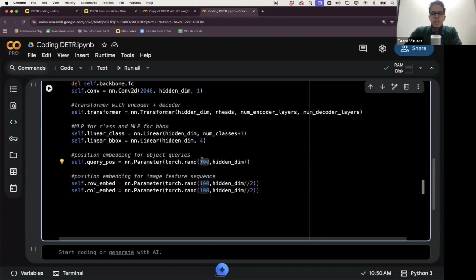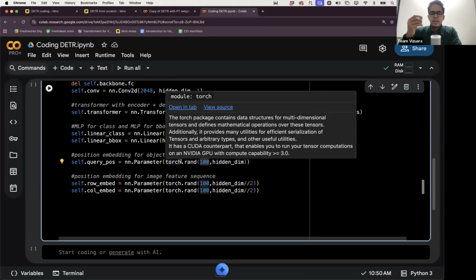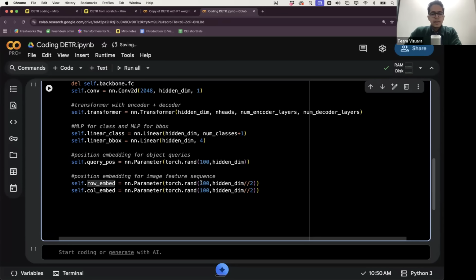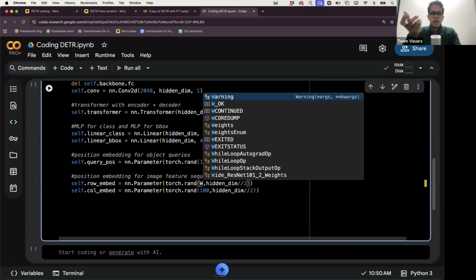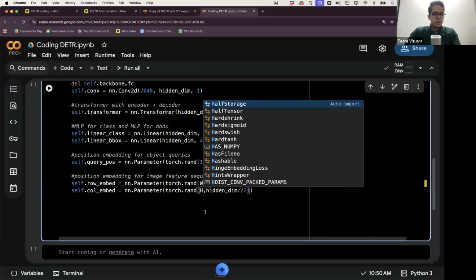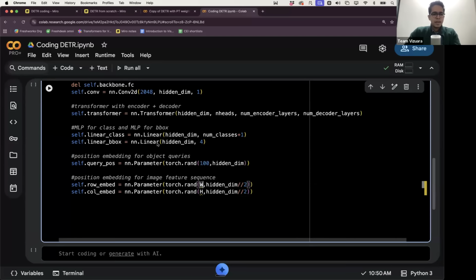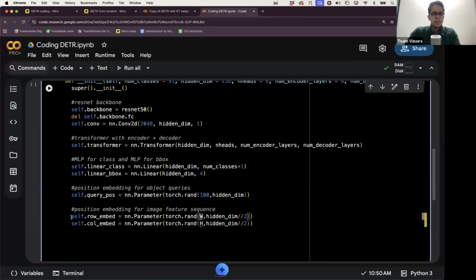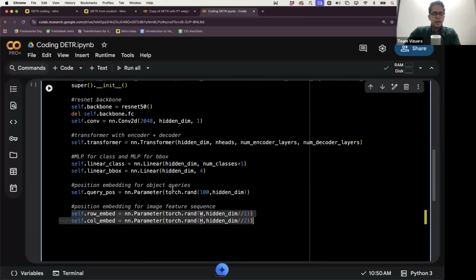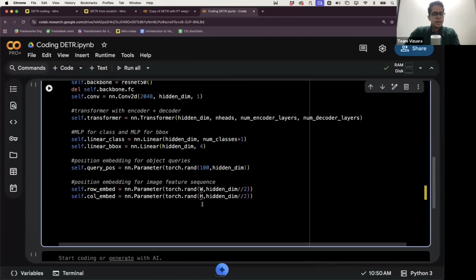See, what was this? This 100 was the number of positions that we require in our object queries. Because we had 100 object queries, right? We defined 100 position embeddings. By the same logic, if we are creating row embeddings, here this should actually be number of rows, which means width of our feature matrix, right? And since this is column embedding, this should be height of our feature embeddings. So that is what we want to define, but we don't know the width and height here where we are defining this, because here this is just a framework. We have to define the forward function to actually know what is the width and what is the height.